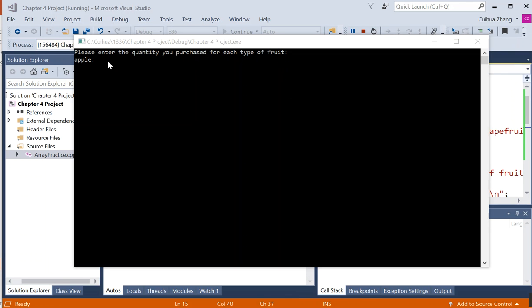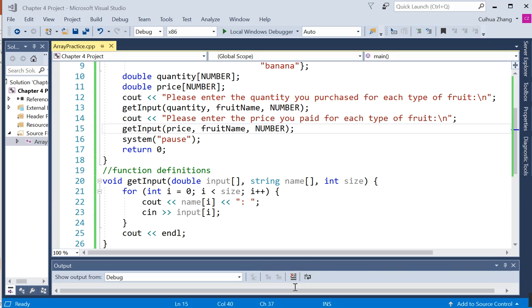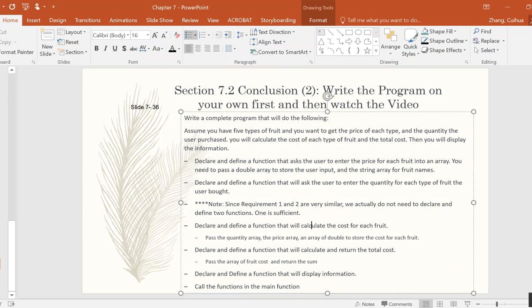And this is what we see. So apple, how much did I buy? 4.5 pounds maybe. Okay, I'm just entering random numbers. And please enter the price you paid for each type of fruit. And this is, once again, I'm just entering random numbers just to make sure it works. And you can see it does work. Okay, now let's see what else we need to do. We finished 1, 2, and now let's do this, right?